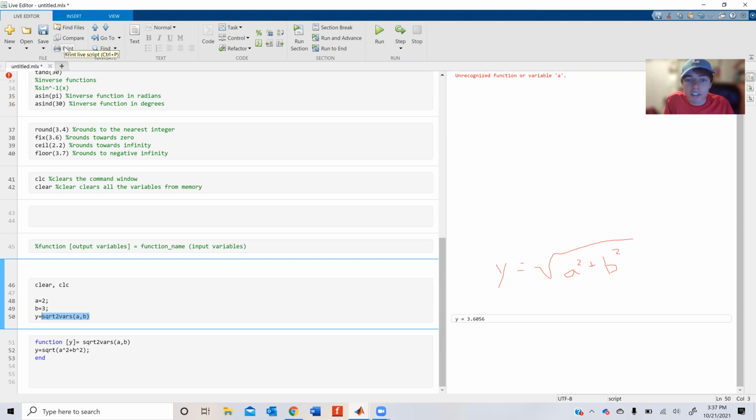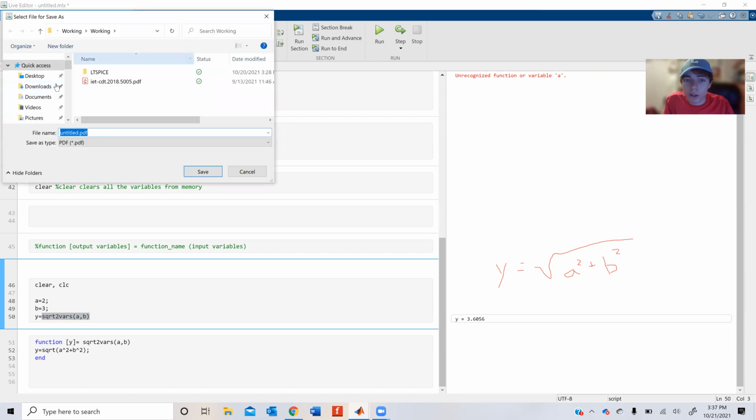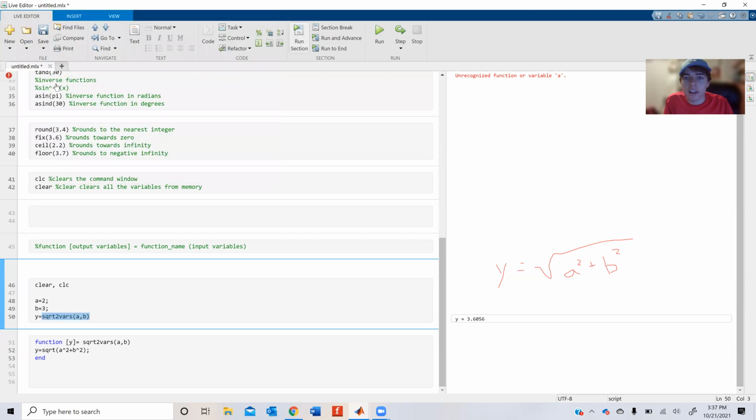And the last thing I'm going to show you guys is just how you can export it to PDF. So if you go to save here and hit export to PDF, a lot of the times that will help you for homework assignments. And that's basically everything I want to cover for the main overview of MATLAB.